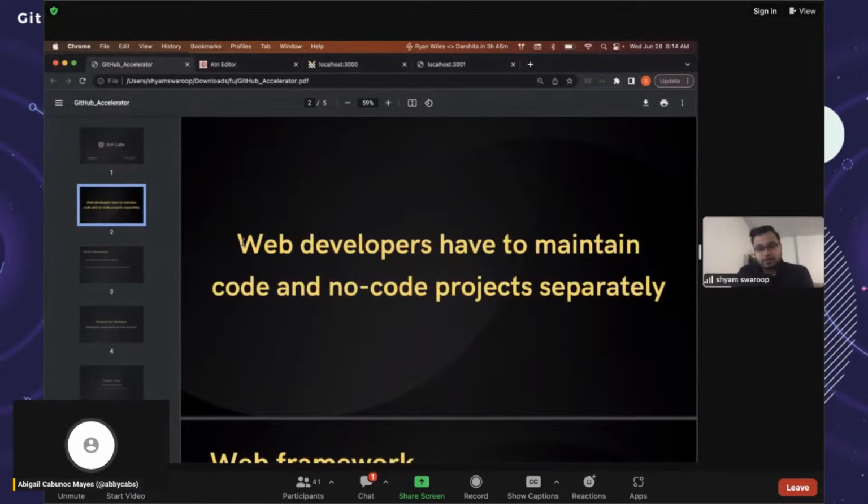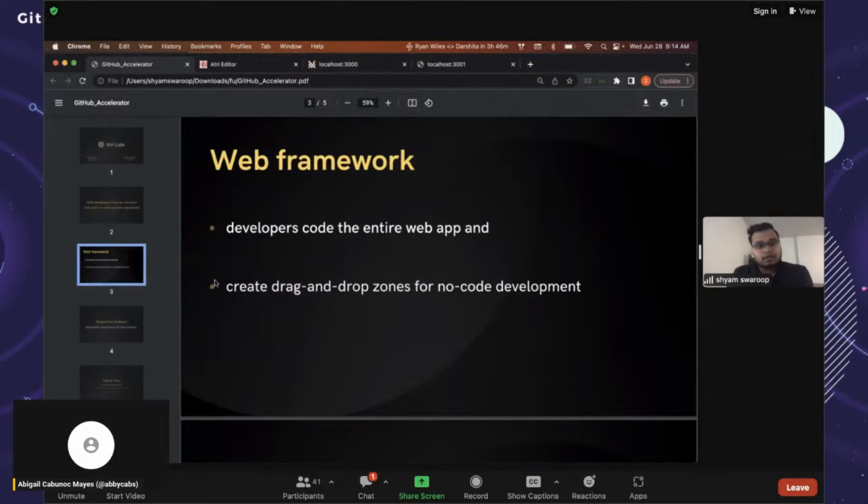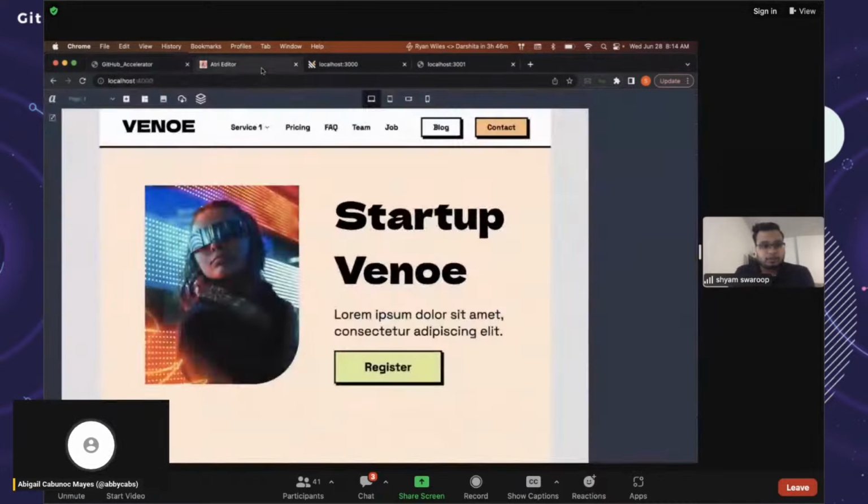So the problem that we're trying to solve is that web developers have to maintain code and no code projects separately, most of the time using different tools and different frameworks for that. So we started this journey to build a web framework where developers code the entire web app and create drag and drop zones for no code development, where other team members or different teams can participate and fill in the rest of the website. So let's quickly jump into the demo.